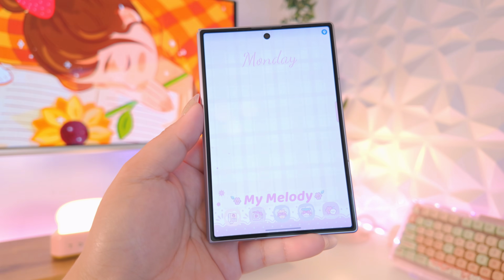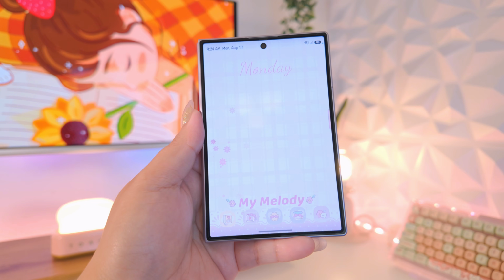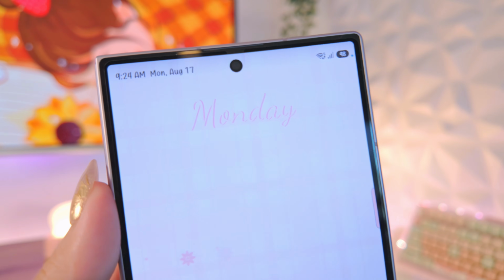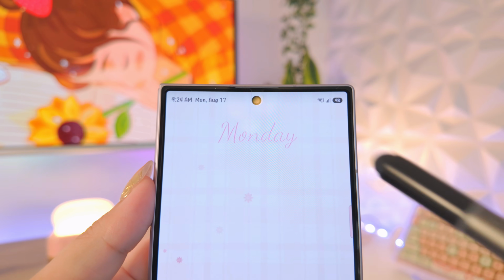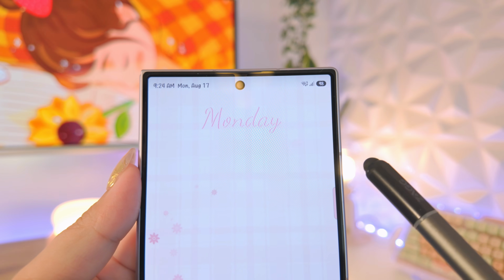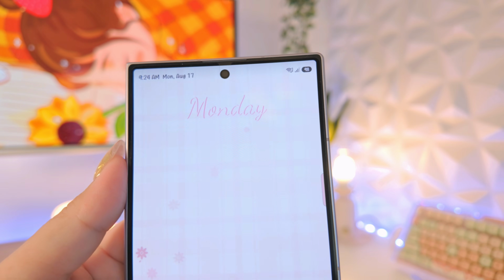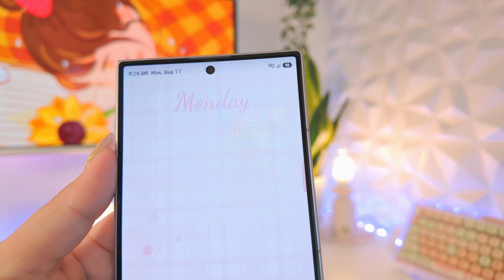And once you go to your home screen, now you have a very cute day of the week widget. So that's what I did to have this one. And every day this one also changes. So tomorrow it will become Tuesday and then Wednesday and stuff like that.